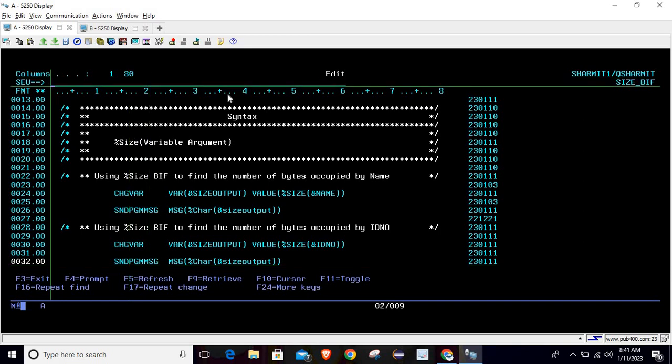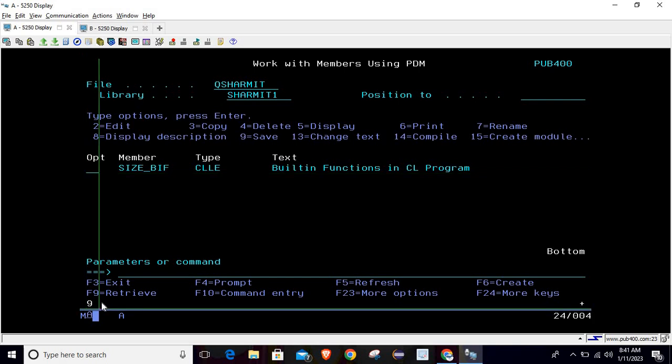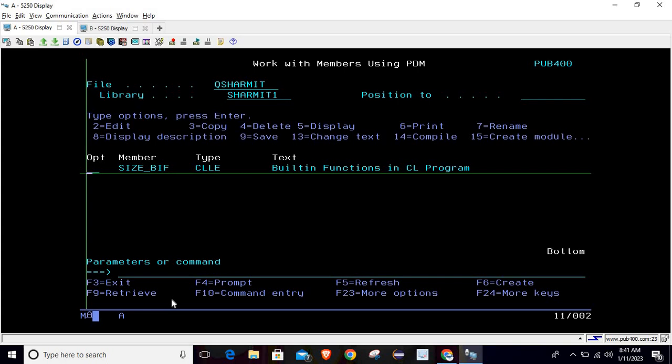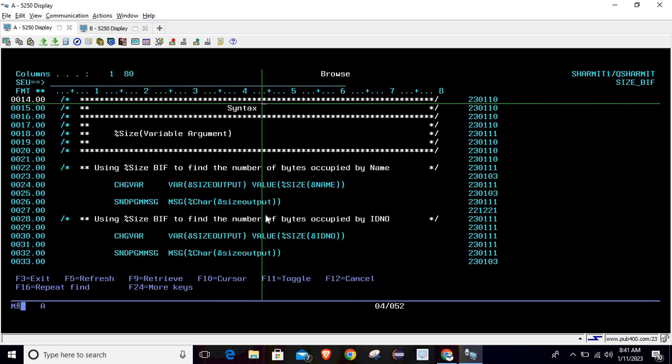Now we will compile it and see the output. So I'm compiling it. The first output returned is 9, then if I do page down, it returned 2. That is correct, because the size of the name variable is 9 and the size of the ID number is 2. This is how we can utilize the size built-in function for finding out the number of bytes occupied by the variable, and you can use it with integer or really all types of variables inside the size built-in function.